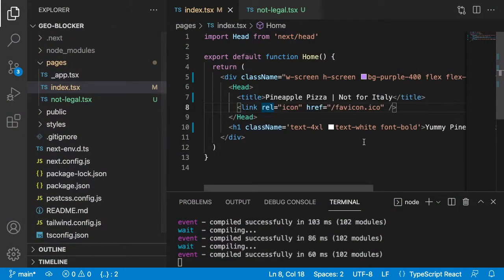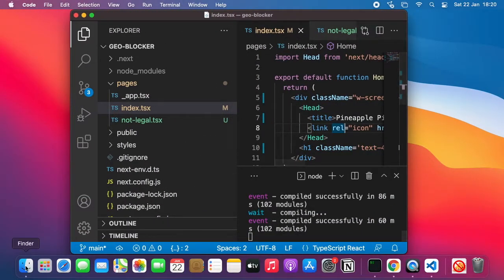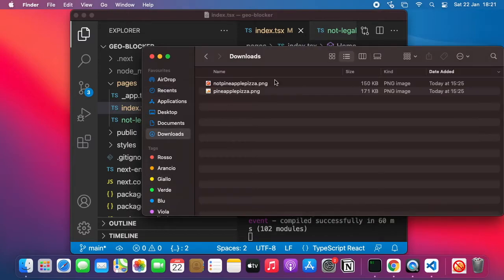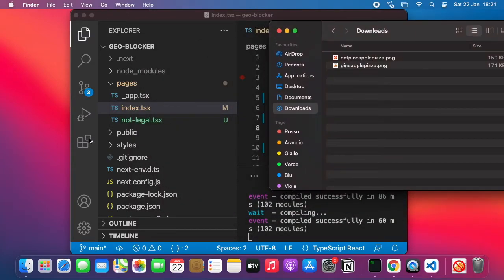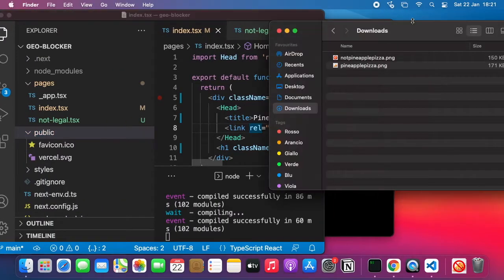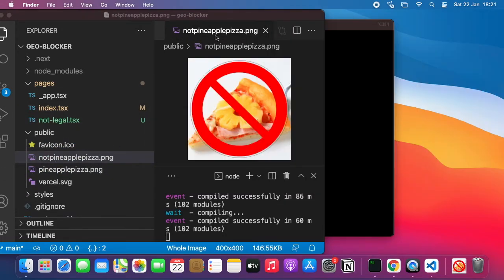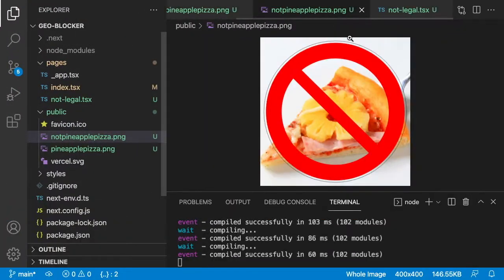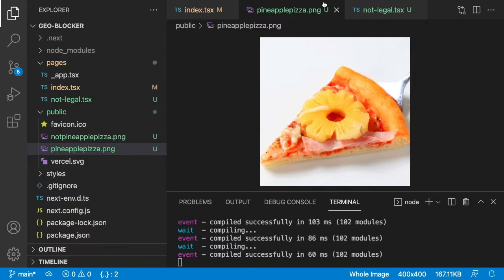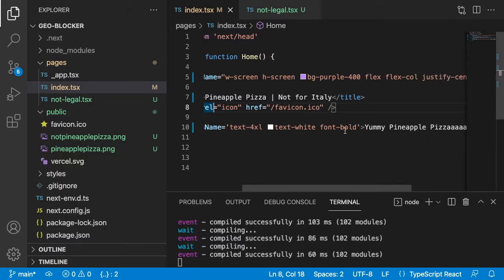Then let's add a little image. So I have now created inside my download folder just a simple image of a pineapple pizza and another one, let's say, not allowed pineapple pizza. And we can drag them inside the public folder. Here we are, both of them, and so we can now start using them. This one is for the home page and the other one for the not legal page, as we called it.